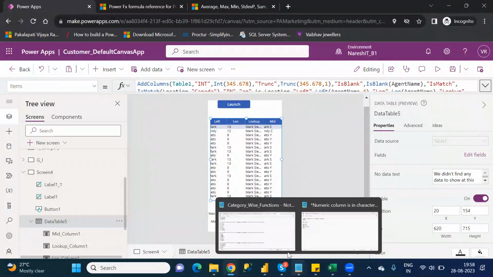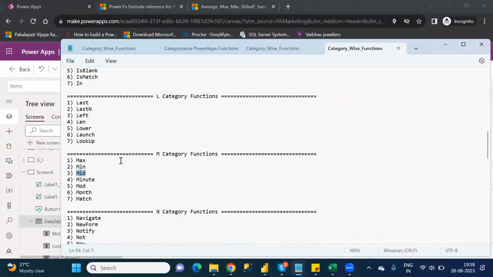Okay. The mid function is very important, because in real time, most of the time, if you want to extract part of a string, you must and should use the mid function. Next one is minute. You know the minute function, right? That means from a date and time column, if you want to extract the minute part from the date and time, then you have to use the minute function. See here.